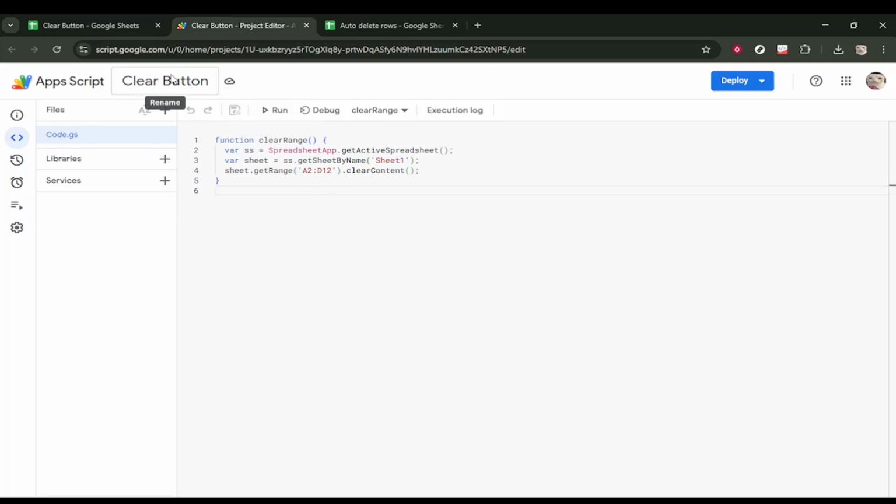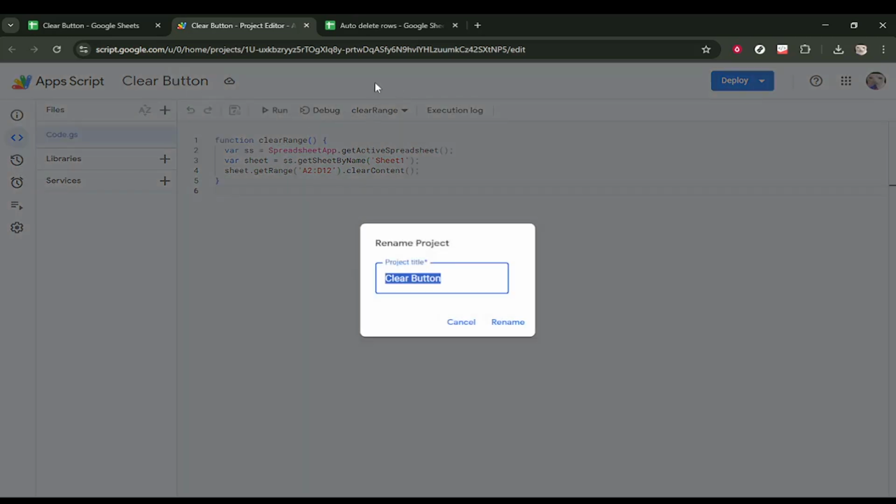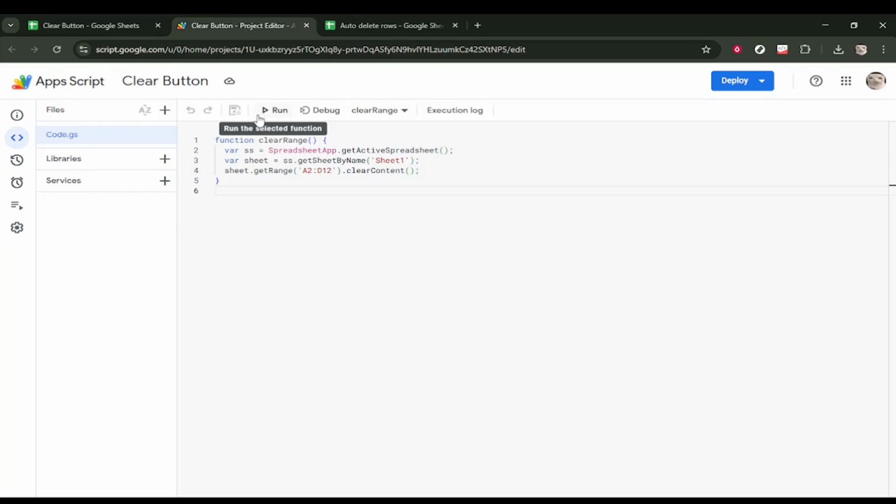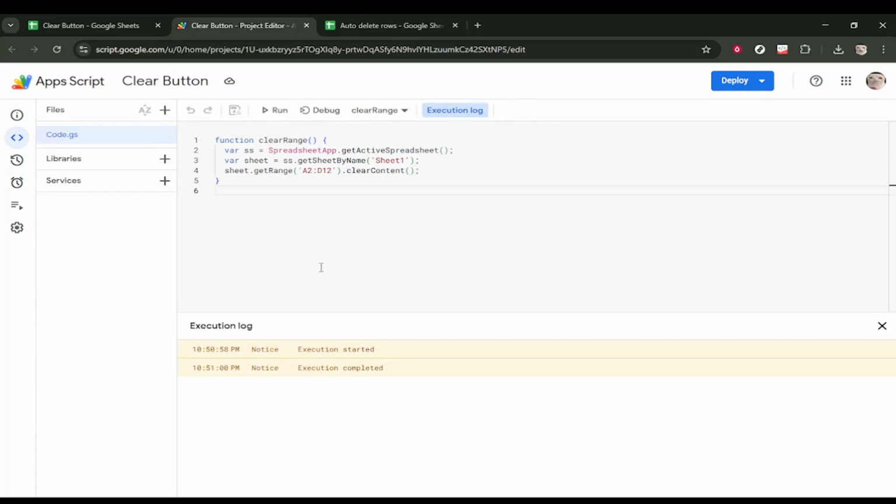Google will prompt you to review permissions. Follow the prompts to allow access to the spreadsheet. This is a normal security step, and it only happens the first time for this script. Once authorization is complete, go back to your spreadsheet and add a button.